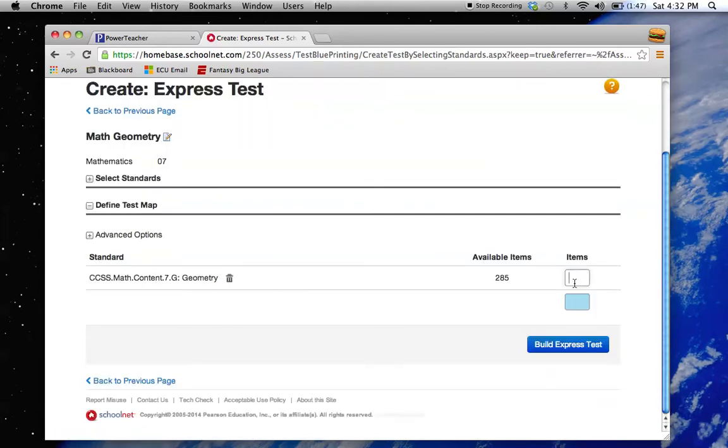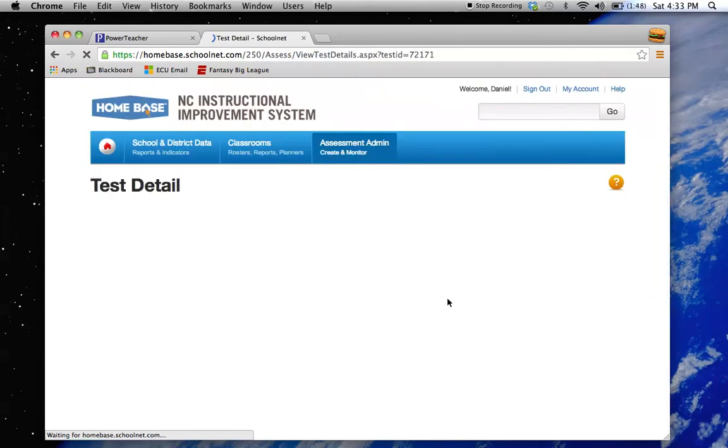And then I'll pick the amount of items I want. So I normally start with a higher number because on the next screen I'm going to get rid of some test items I don't want. Now if I'm giving them something that needs to take a long time, or I might want them to see more of the problems, I might make it a little bit bigger, but we're going to use 20 right now. I'll go to Build Express Test. And to create these, it'll take under 5 minutes.